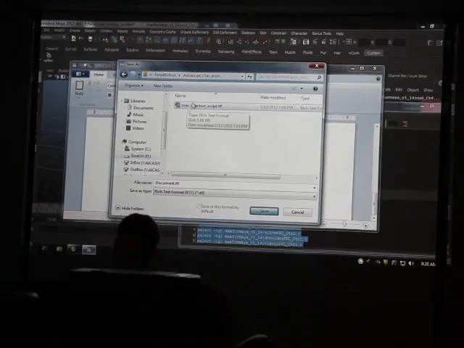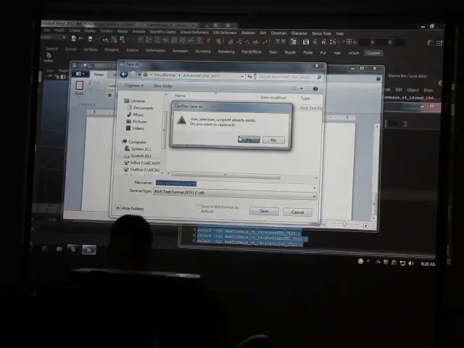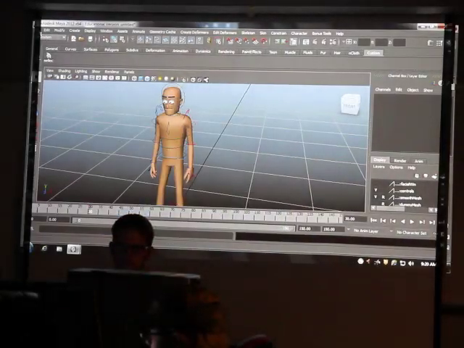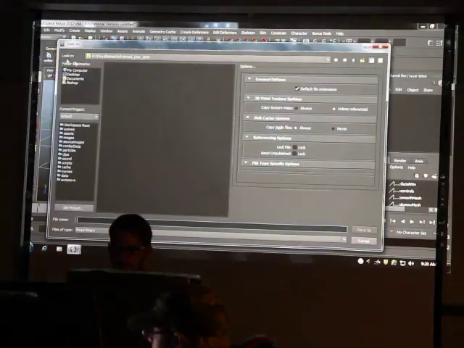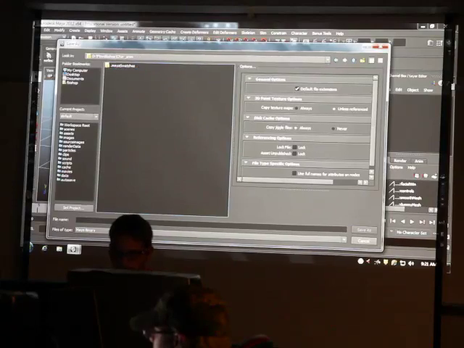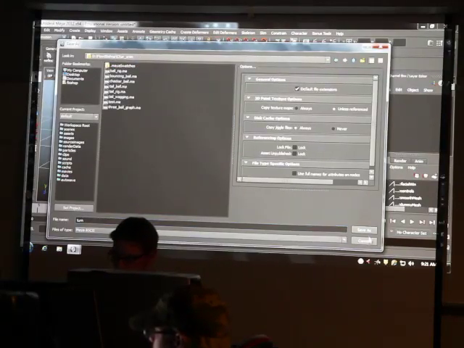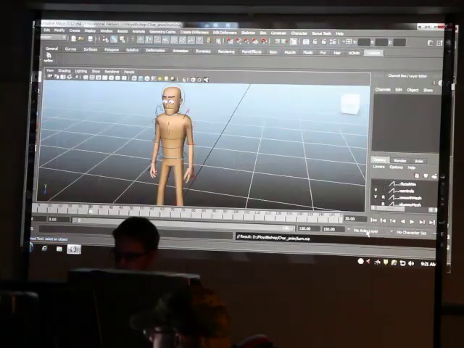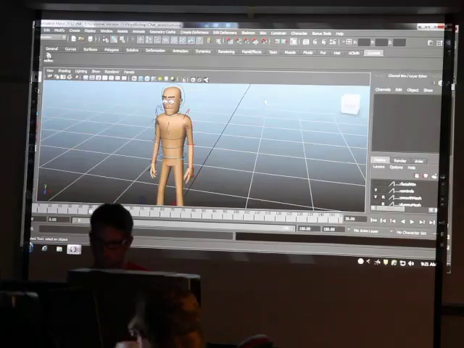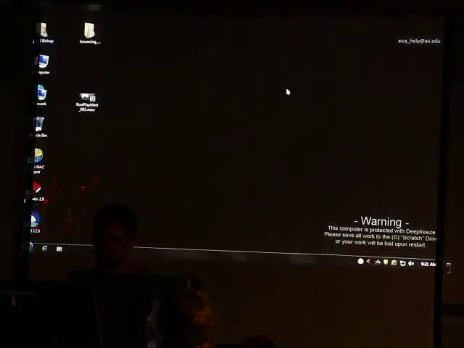which I already did the other day. Let's do it again. I'll save that. Let me save my file. And also, you want to save these as ASCII files. The reason for that is because it's all text. So let me quit this, right?